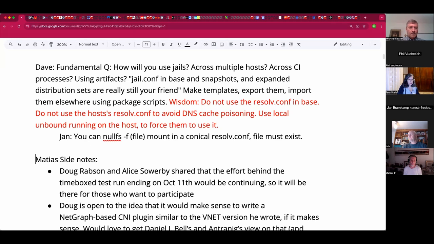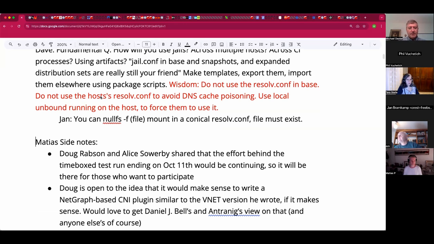There are multiple valid answers, and that's both powerful and annoying for new users and for sharing jail snippets, because everyone does something different and everyone reinvents the wheel. Let's document those wheels. So that said, Matthias, you had some side notes, and I'd love to know if you have links to go with them.